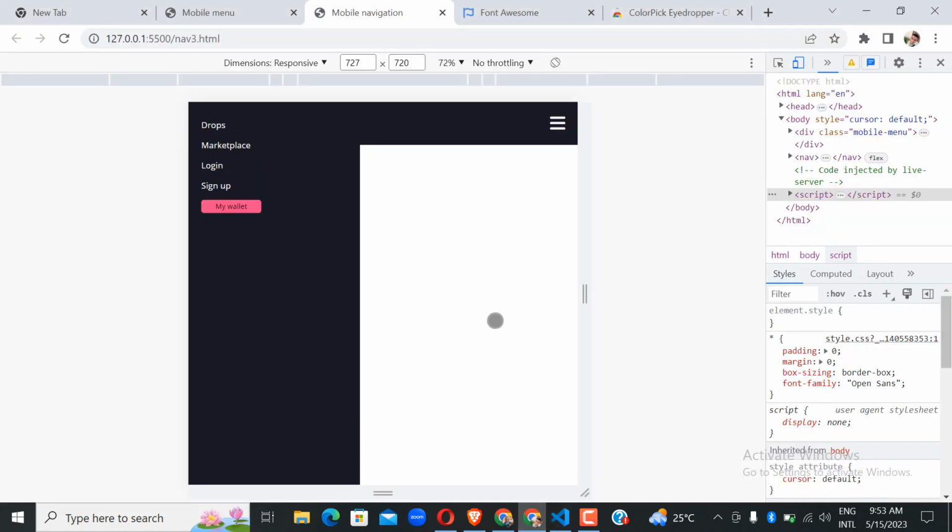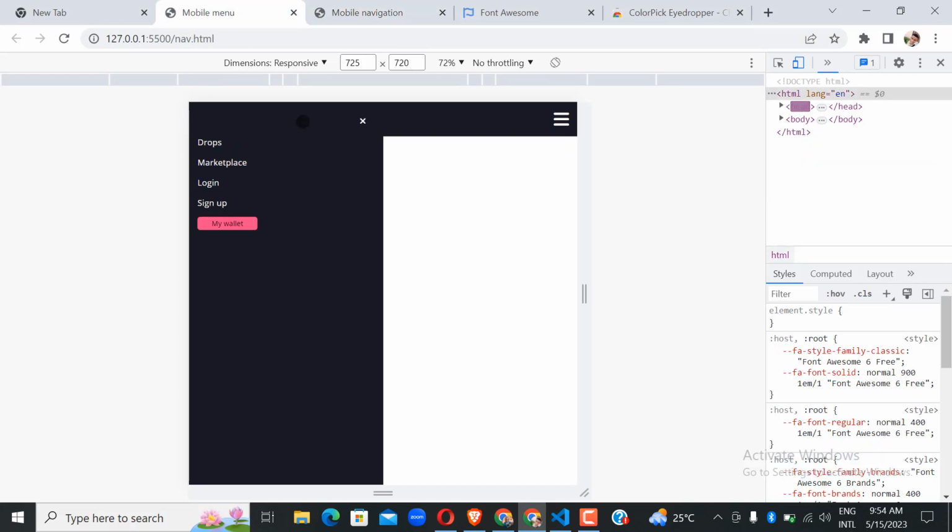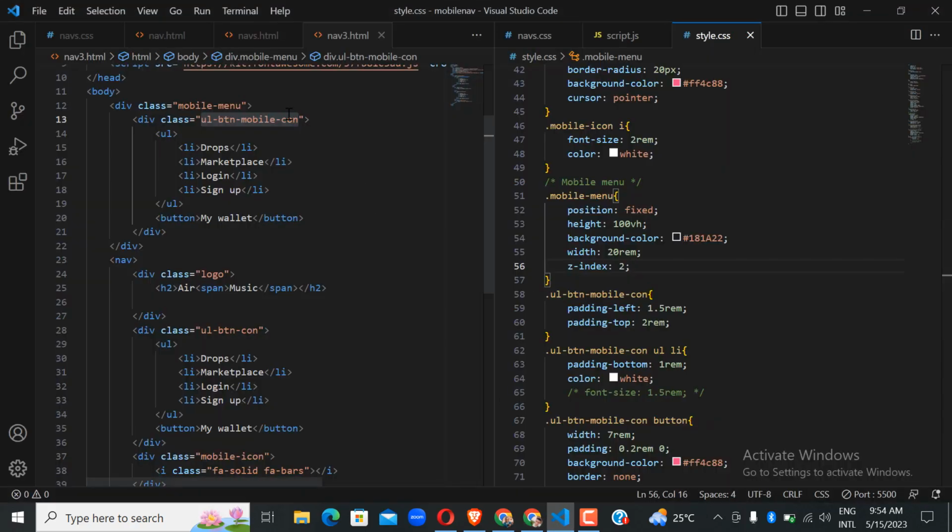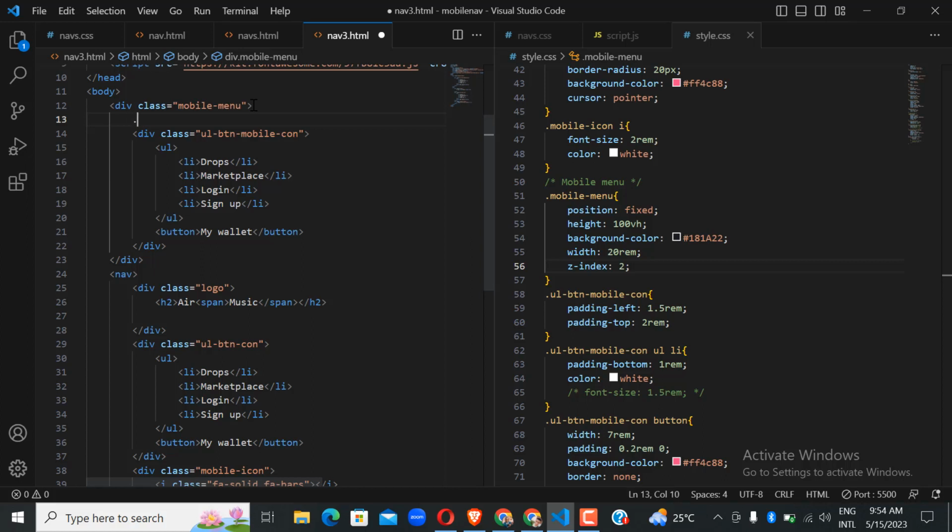Now let's create this cancel icon here. So how can we create it? Let's go to our mobile menu. Let's say mobile underscore cancel icon, right? That's what we're looking for.